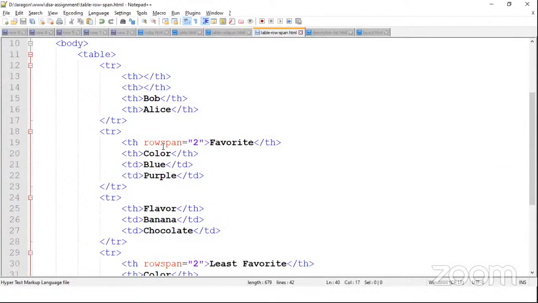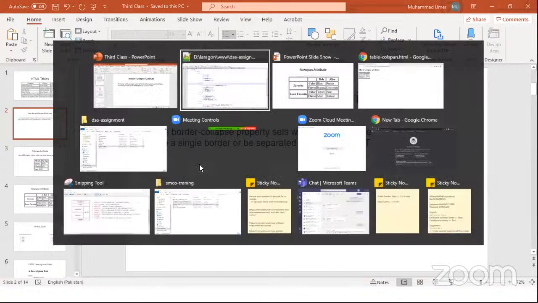So I just type the rowspan 2. Previously we typed colspan 2, and now in this table we type rowspan 2 because we want to occupy two rows. Just simply type its code, save it, and then run it.